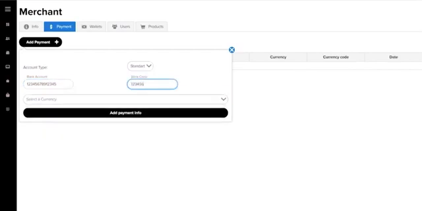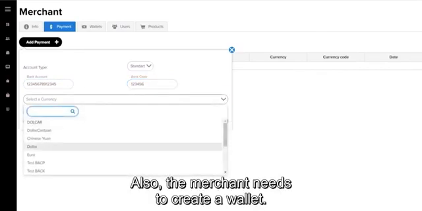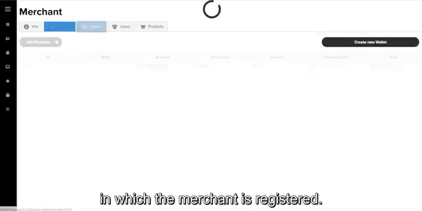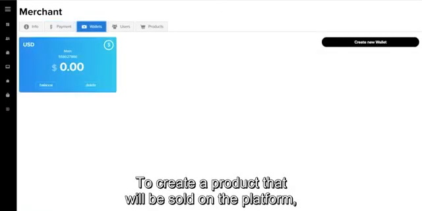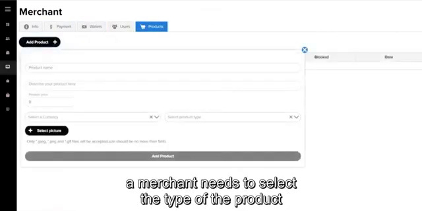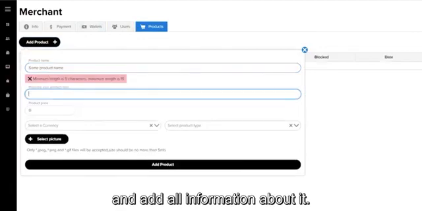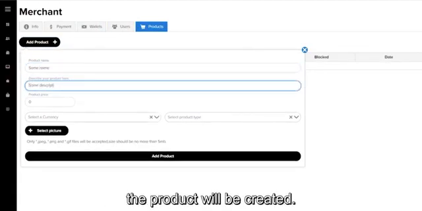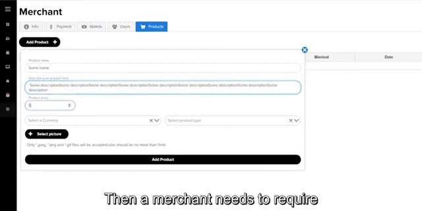Also, the merchant needs to create a wallet. The first wallet is created in the currency of the country in which the merchant is registered. To create a product that will be sold on the platform, a merchant needs to select the type of the product and all the information about it. And after adding this information, the product will be created. Then a merchant needs to request the approval of the product.